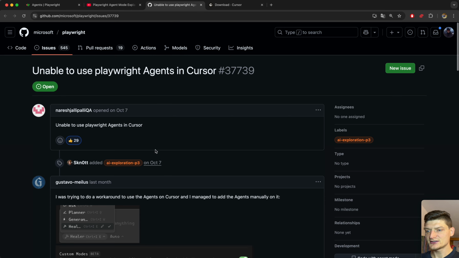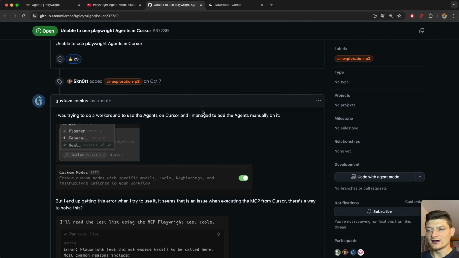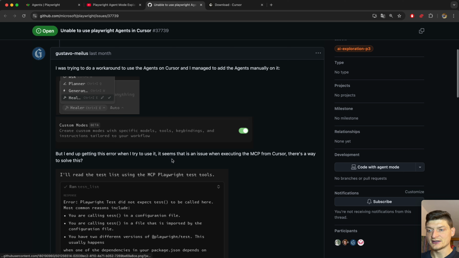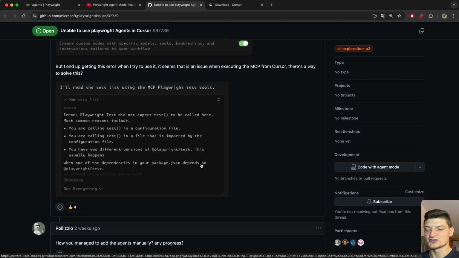And if we navigate to this issue, we can see that users mention it's unable to use Playwright agents in Cursor, and also that Playwright agents are not appearing in the agent itself. So there are a couple of issues. Even when you try to add those agents manually, which I will show you later, you still get an error which states that playwright-test didn't expect test to be called here. So basically we have a problem with loading inside those agents, and it was an issue which was not resolved.